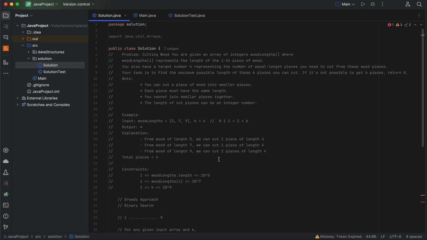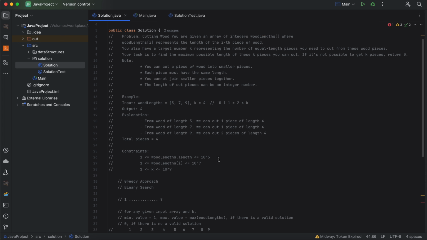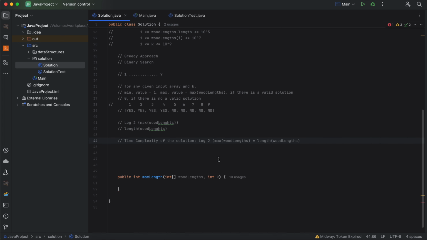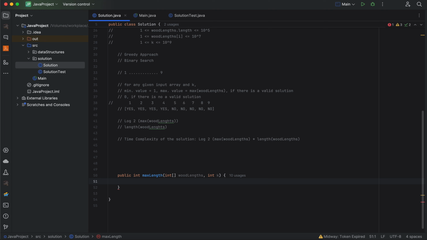So now that we have explained the approach we are going to take, let's try to implement this solution. Here we have a max length method, which takes 2 input parameters. One is the wood length, which is an array of integers. The second one is k, which is the number of equally sized pieces we need to cut from the provided woods. So let's start with this approach.